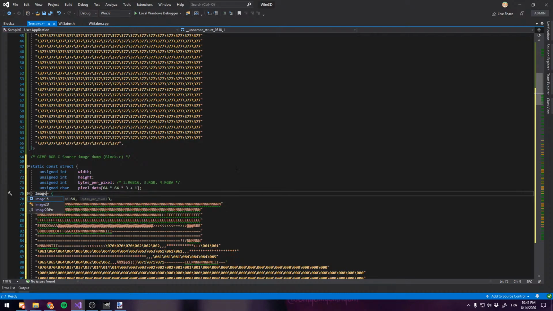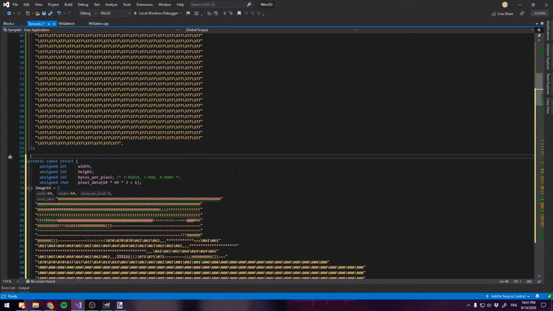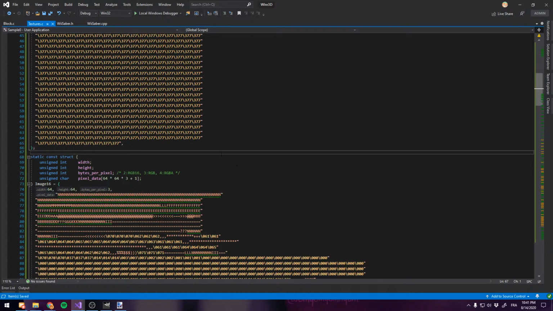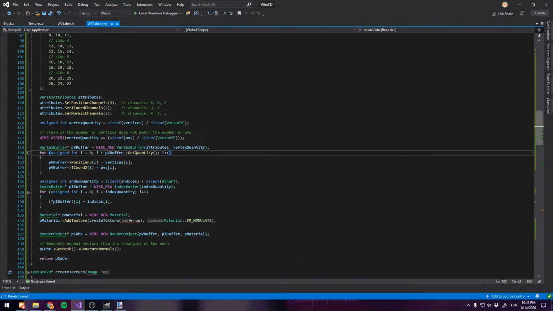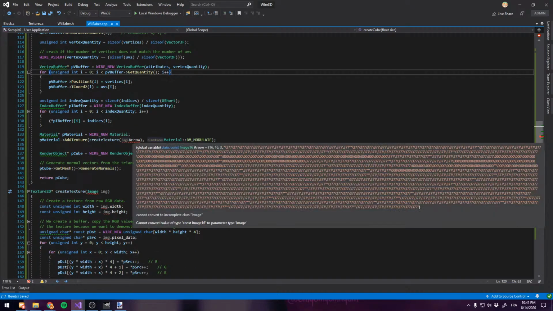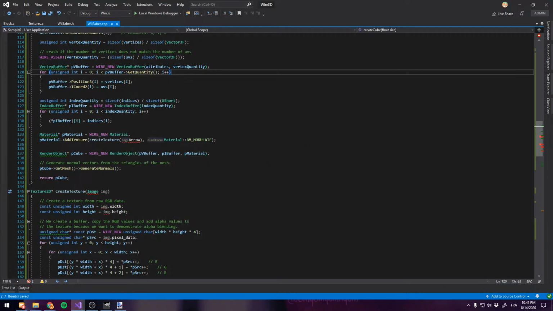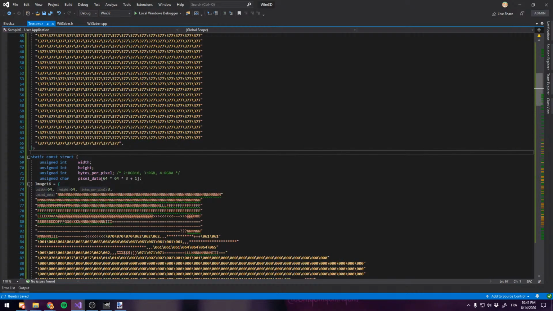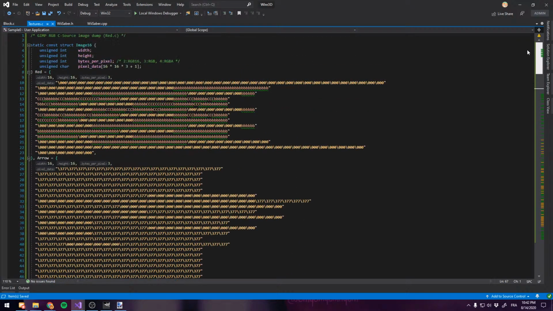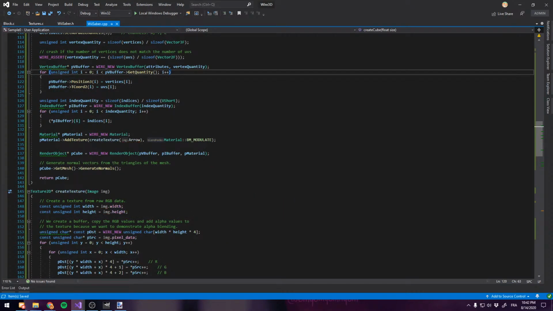This would be image 16. Okay, no idea if this will work. Type image is incomplete. What? Oh, that needs to be an image. There we go.